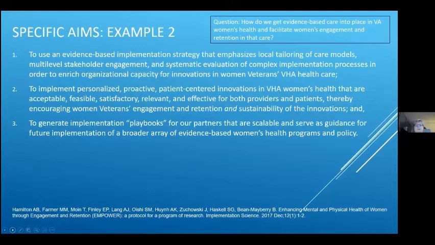So here what we proposed to do was use an evidence-based implementation strategy. You'll see this come up later, that emphasizes local tailoring of care models and multi-level stakeholder engagement. We were using in Aim 2 some words that were very prominent in VA policy at the time related to personalized, proactive, and patient-centered innovations. And we were looking at a variety of outcomes: acceptability, feasibility, satisfaction, relevance, effectiveness. And our third aim was actually a product-oriented aim to generate implementation playbooks for our operations partners. So really different setup here.